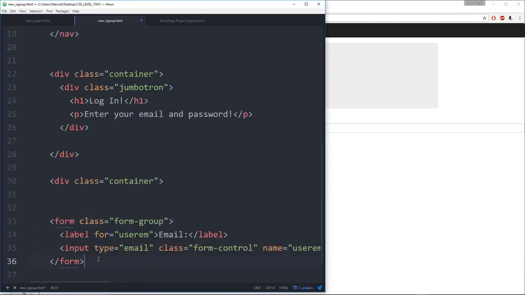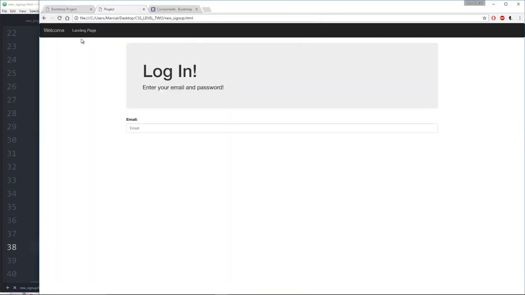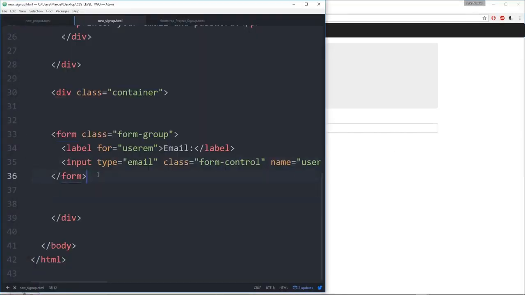So let's grab this form, put it in that new container, refresh, and here we have it in a nice container. Okay, so we have our email looking nice with the container. Let's come back up here and actually add in to our form the password, the checkbox, and the submit button.